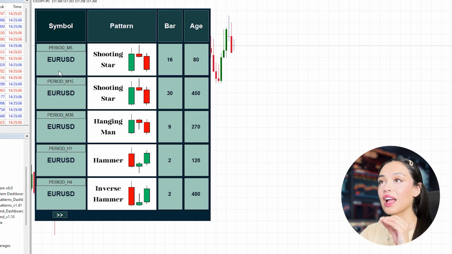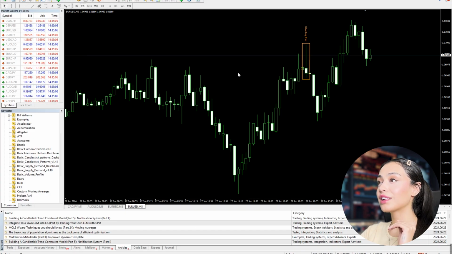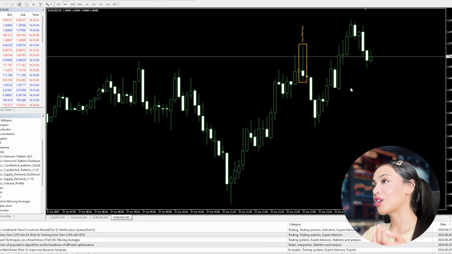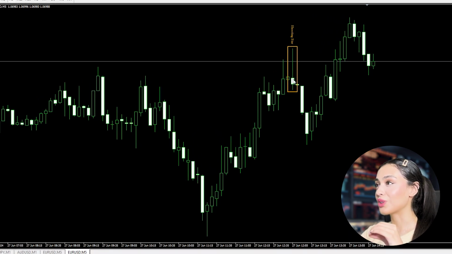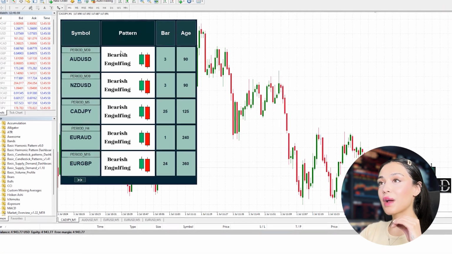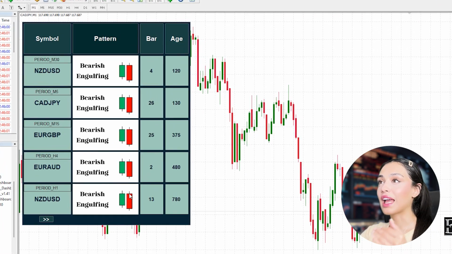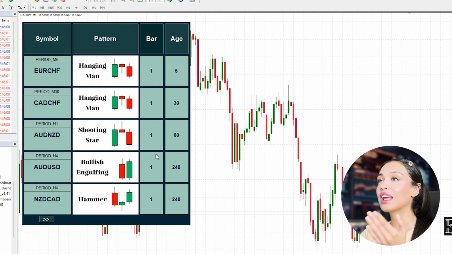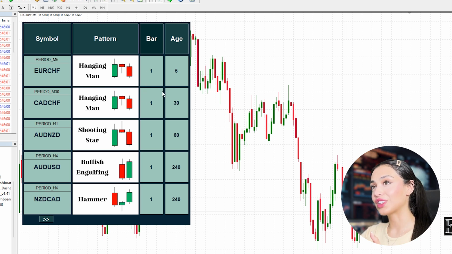For example, here we have this shooting star pattern for Euro to USD on the 5-minute time frame. If I click on it, it opens the chart for me and shows me the pattern. If I had entered at this shooting star, I would get this profit. Now if we click on pattern, it arranges them for me, and we have this bar, which is the number of candles that have passed since that pattern.